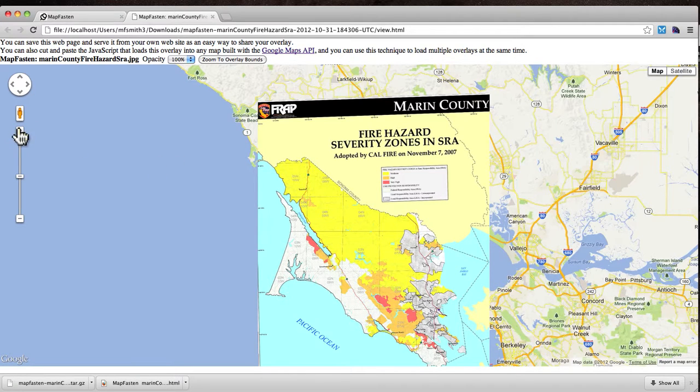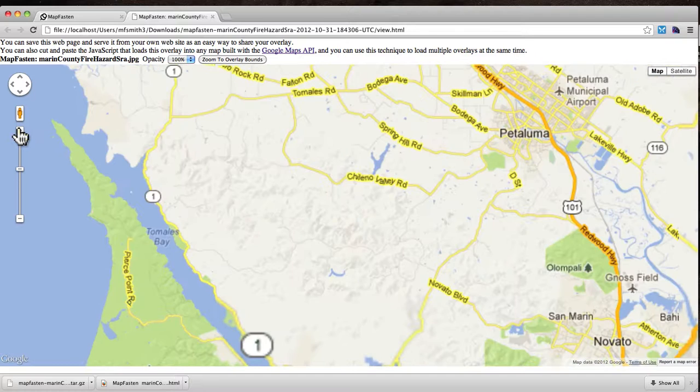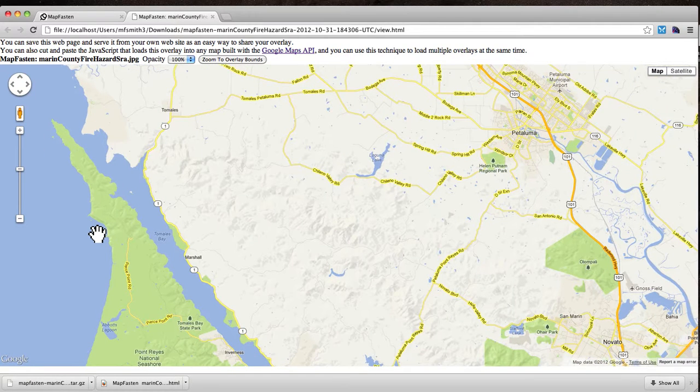There's a slight downside here, which is that if I zoom in far enough, I don't get higher resolution tiles coming in because it only generates tiles up to a certain resolution when it does the export.